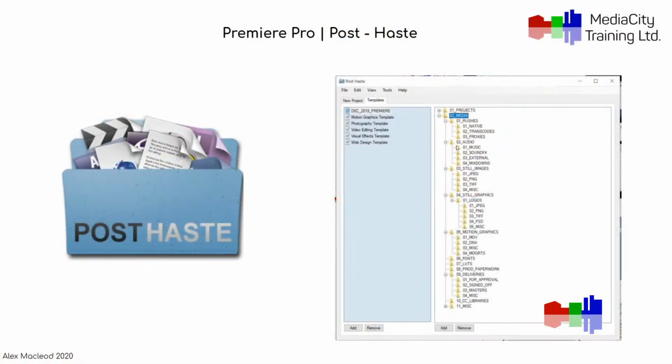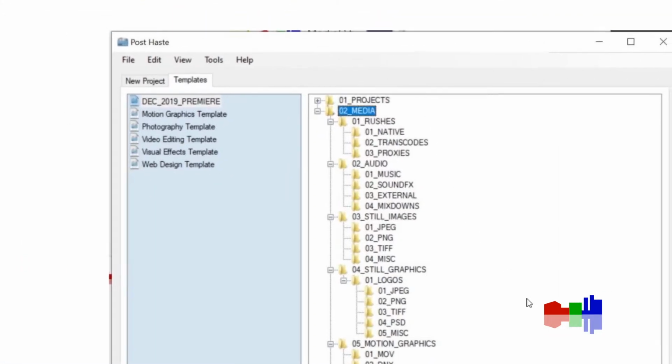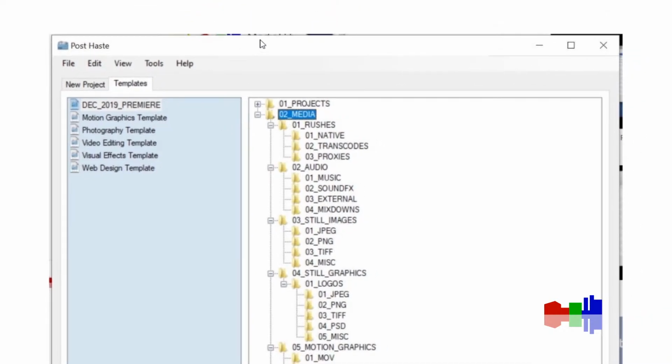So, I've just posted a link to this application. It's a free application that allows you to build a template folder structure, which you can roll out at the beginning of every single project. If you've ever done any editing before, and some of you have, I know there are various levels of experience in the group today, you'll know that you get different kinds of files. You get graphics, clips, sound, voiceover, all that different stuff. So what Post Haste allows you to do is manage this and create a folder structure that you can roll out every single time.